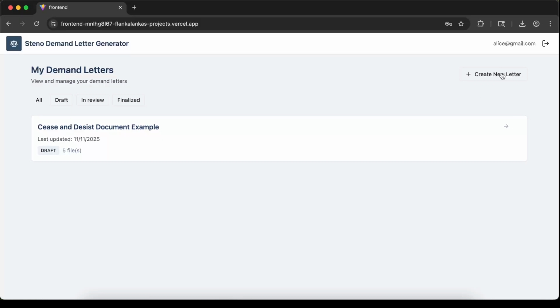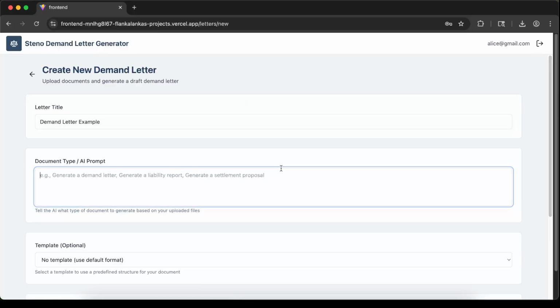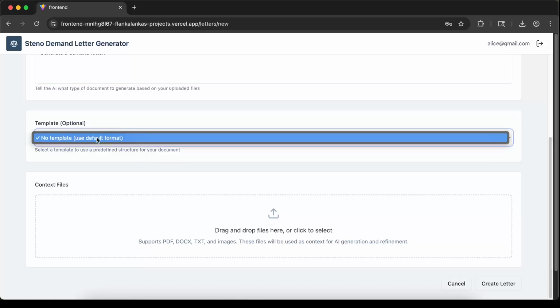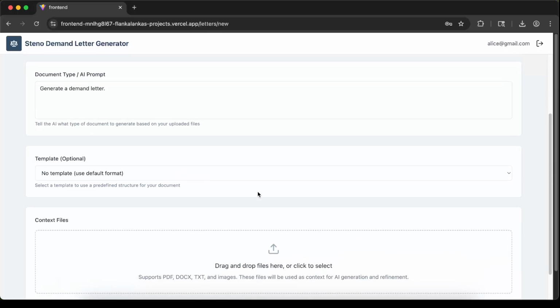So you can create a letter, and let's just say we want to create a demand letter. I'll just write demand letter example. Simply type generate a demand letter. You could add any additional prompts if you want. For now, there's no templates uploaded. You could add templates in the future. The big thing is context files.